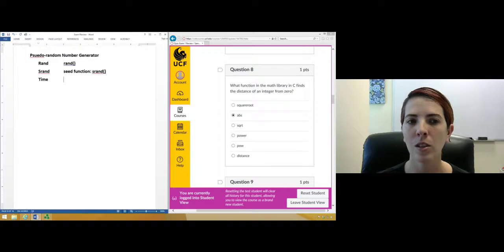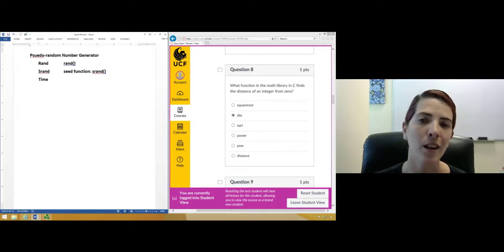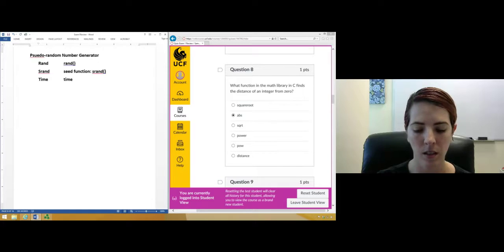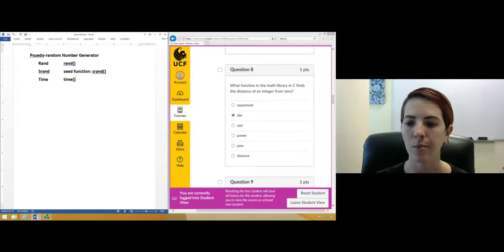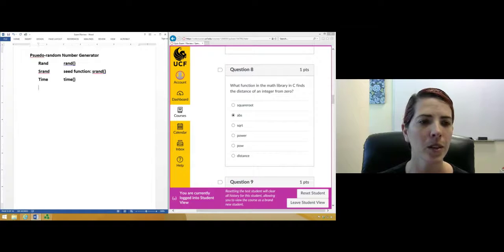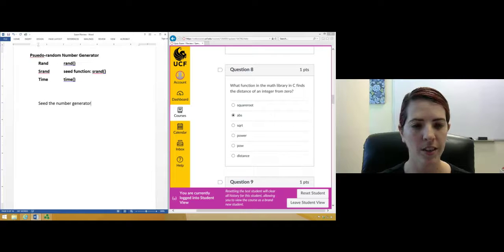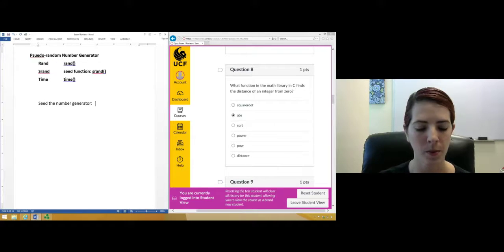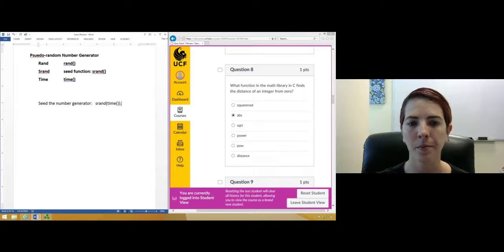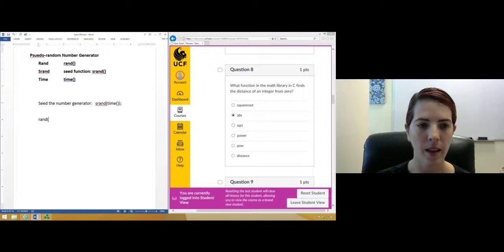And typically we use something from the time library to make sure that our seed is a value that is continually updating. We typically use the time function. So in order to make this work, we need to seed the number generator. We only have to do this once, but we'll call the seed rand function on time. And that'll give us access to a pseudo-random number that we can then generate by calling the rand function.